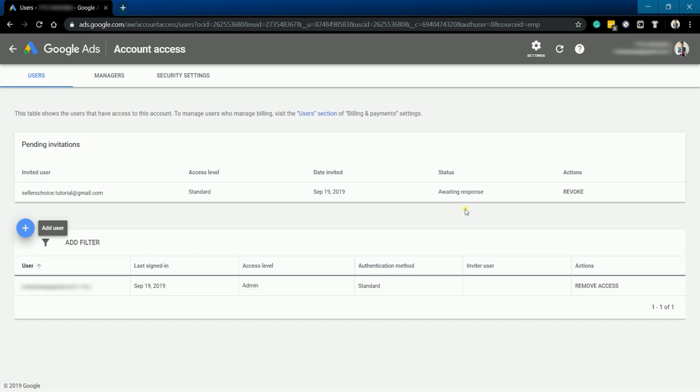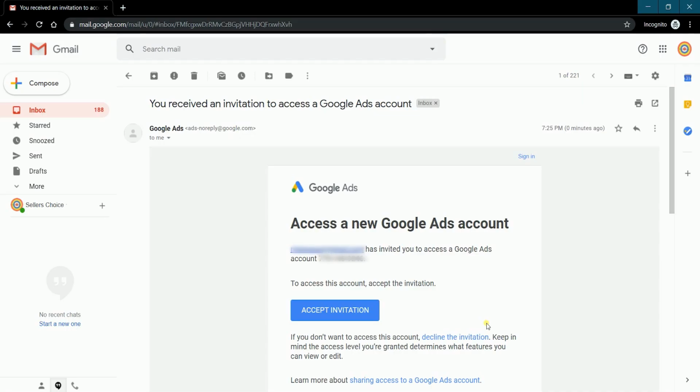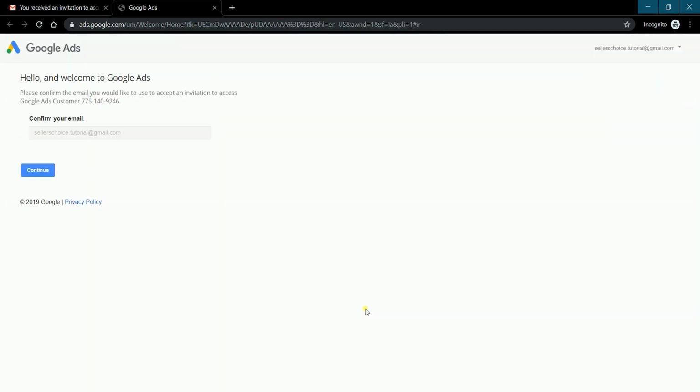When the invited user receives the invitation email, this is how it looks like. He just needs to accept the invitation and confirm his email address by typing it in, then click Continue.